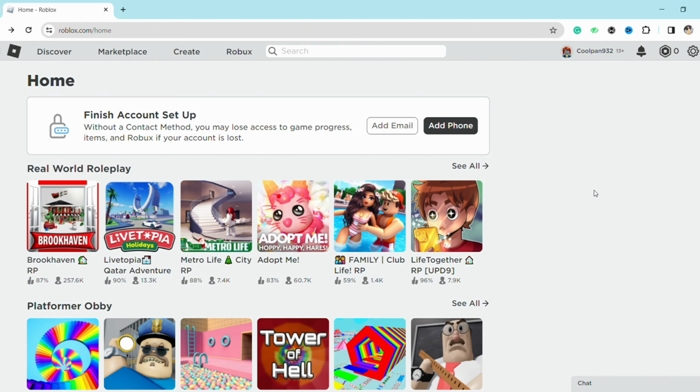So for that, just open the Roblox website, and after that just log into your account. And once you're logged in, all you have to do is click on the settings icon at the top right corner of your screen, and from there you have to go to help.